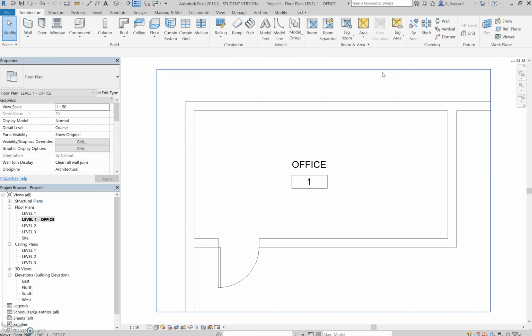Now it remembers, or it knows what the name and the number of this room is because it was already set in the primary view. Another thing you need to know about these tags is that they are annotation objects. That's why it didn't make a copy of the tag when you created the callout. Annotation objects typically are only visible in whatever view they're created in. So when you duplicate the view, they do not show up.